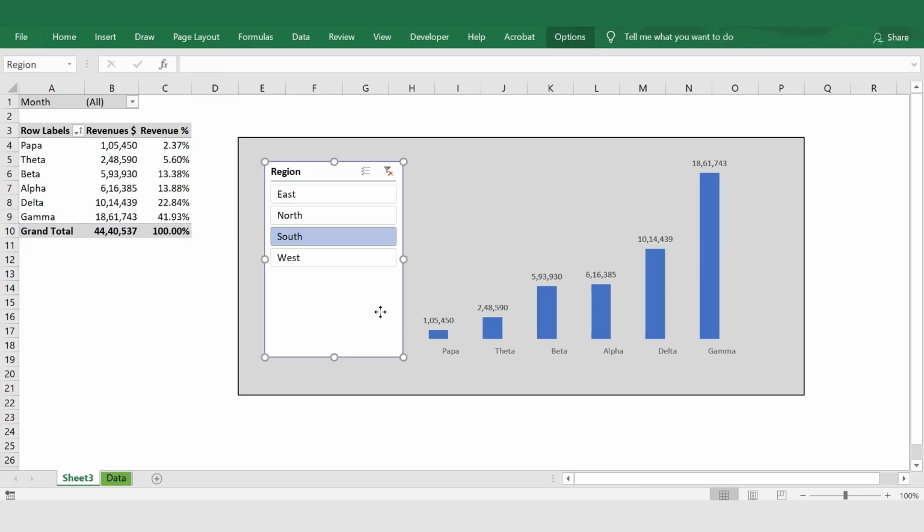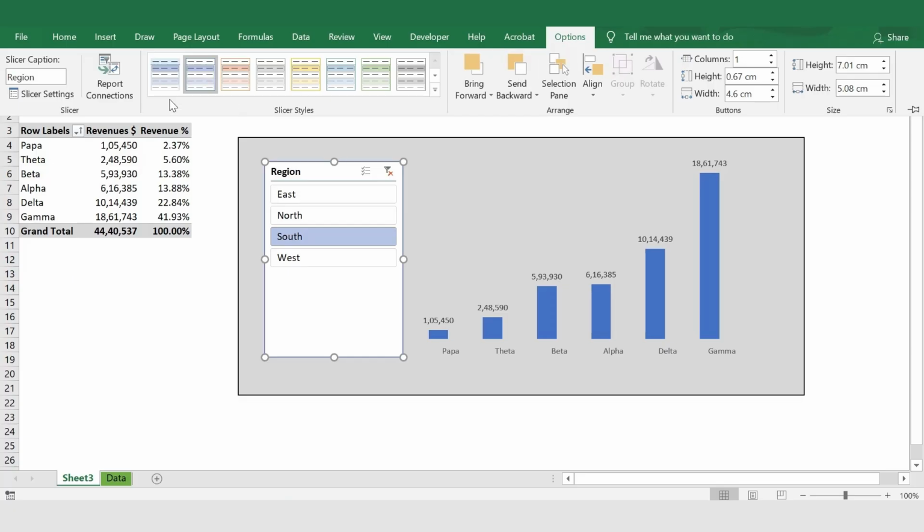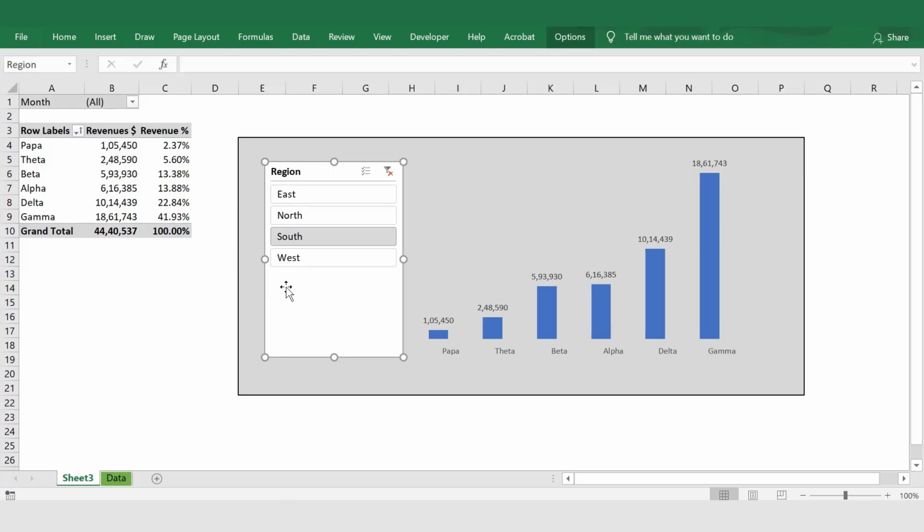This slicer is the default slicer. If we want to change the formatting of the slicer, go to Options. Here we have different options. We have a gray background, so we can change the slicer to gray.